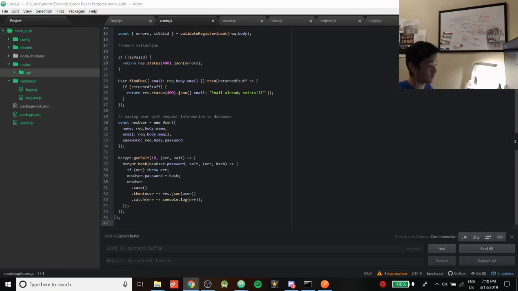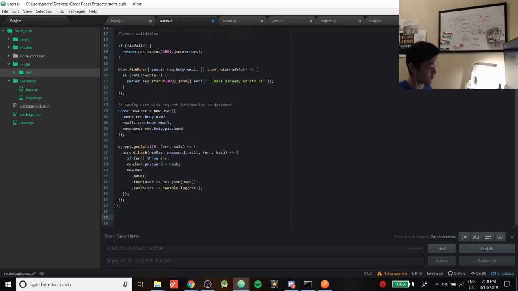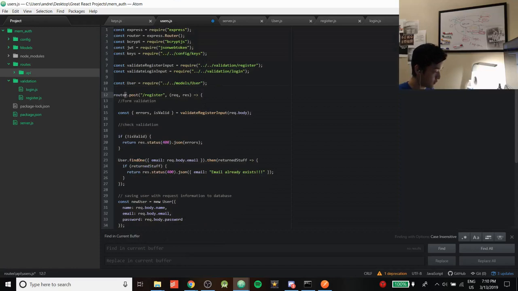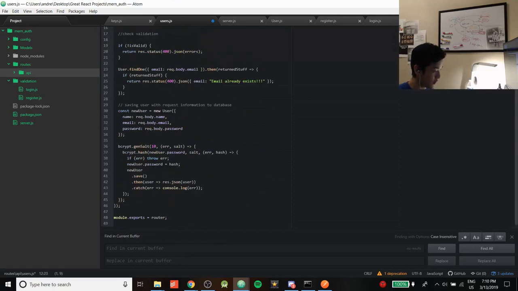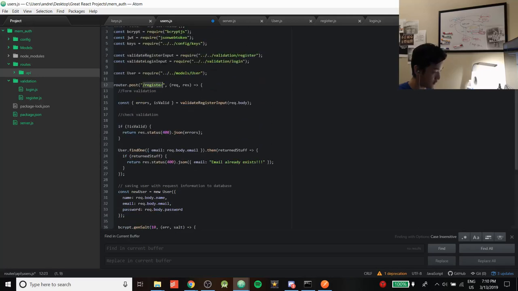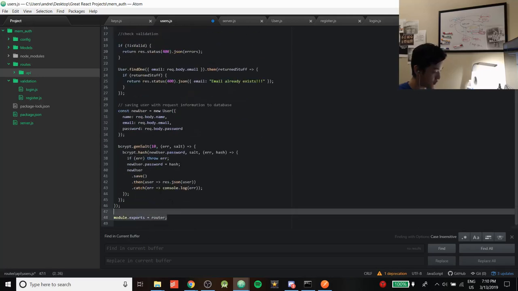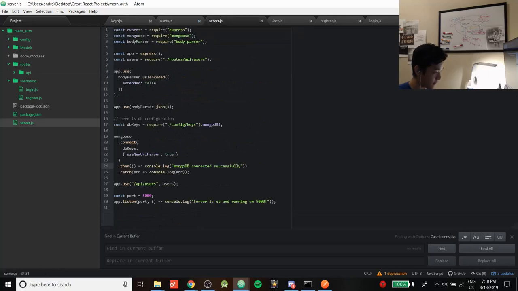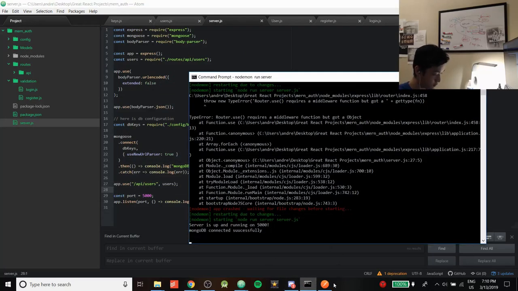export. But why is it not? Oh. The router thing now here is mature, right? Because we gave it an endpoint, /register. So now Express knows to check for a /register, and we gotta export this router. So yeah, now it should work, I suppose.